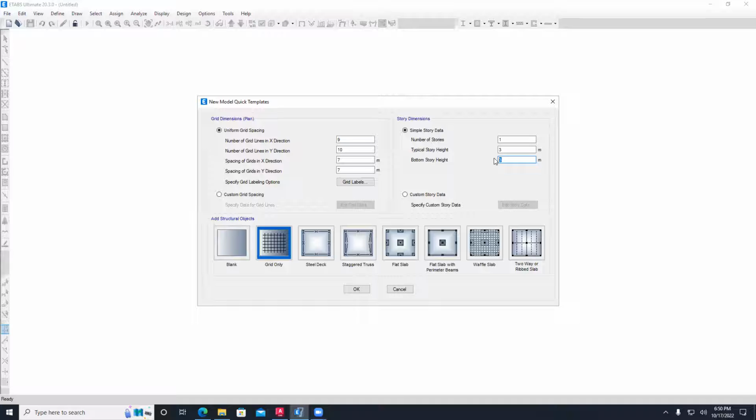And the typical stories start to be like 3 meters because you have a hallway down there, you have a hotel, you have an open area. So basically it's much taller. And right now I will go with 1 story and a typical story height of 3 meters and 3 meters. So right now I only make grid only. So this is my option. If you make it blank, you will start your model without any grids. It will be a blank page.